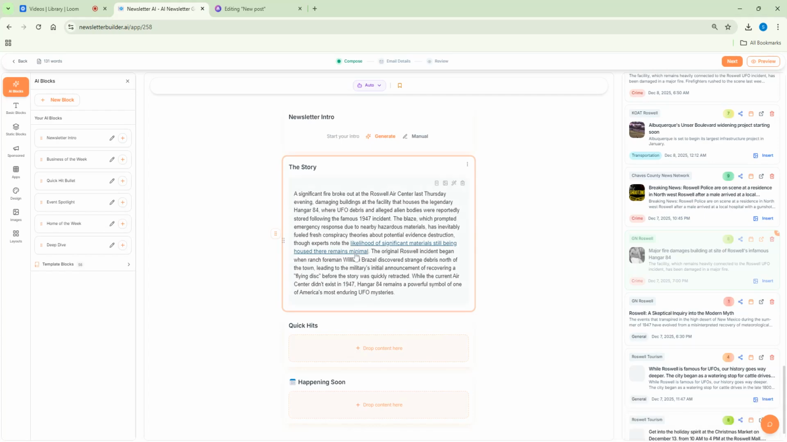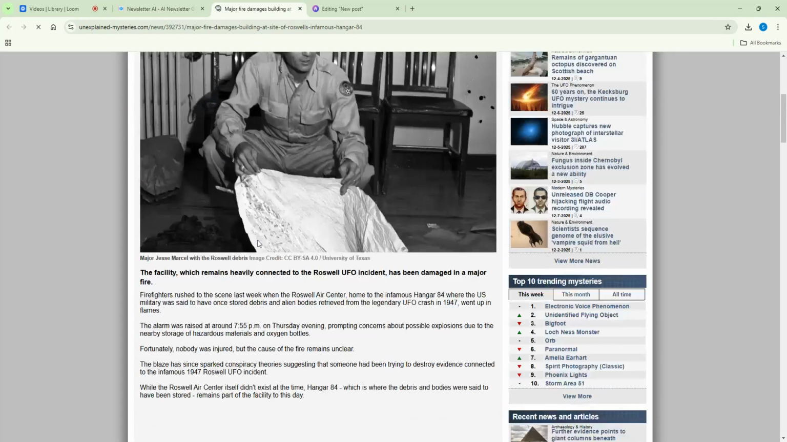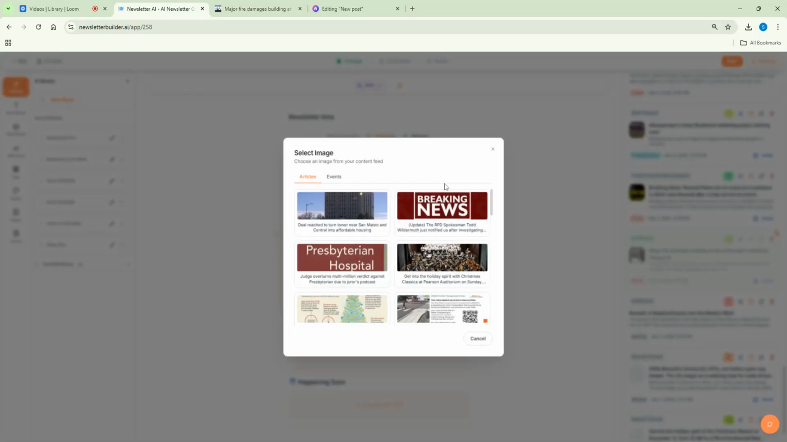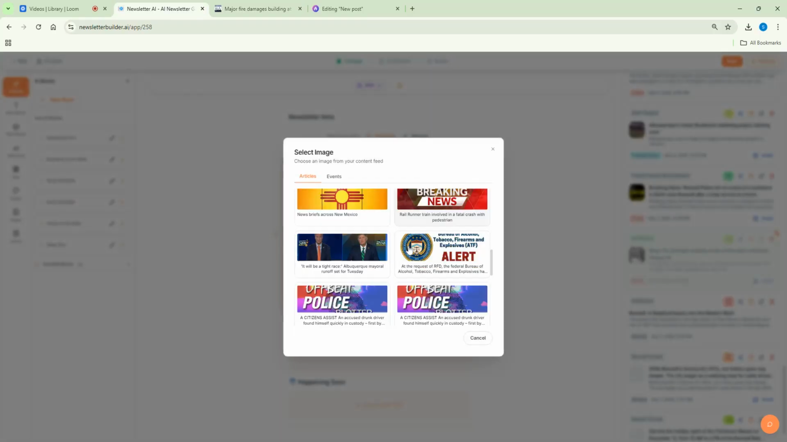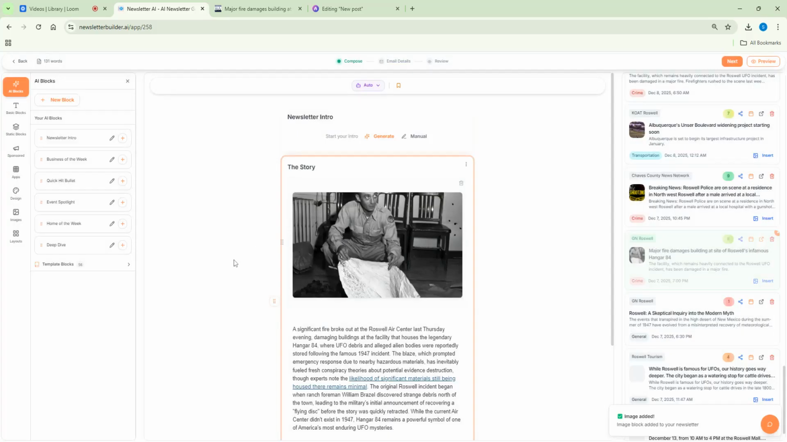It actually used the link from the article, and we can check that out, make sure it goes to the right one. It did. Perfect. Now, awesome. If you want to insert an image, you can scroll through. There's the one from the article. So you can use that if you want to. If not, you can just delete it.